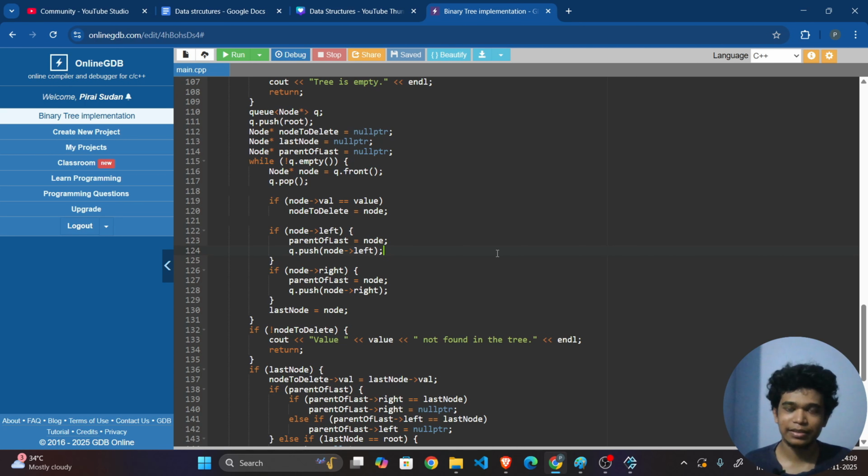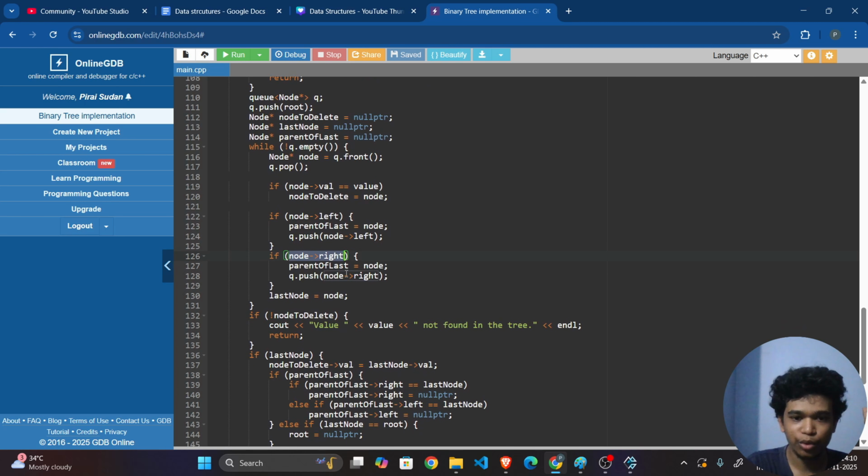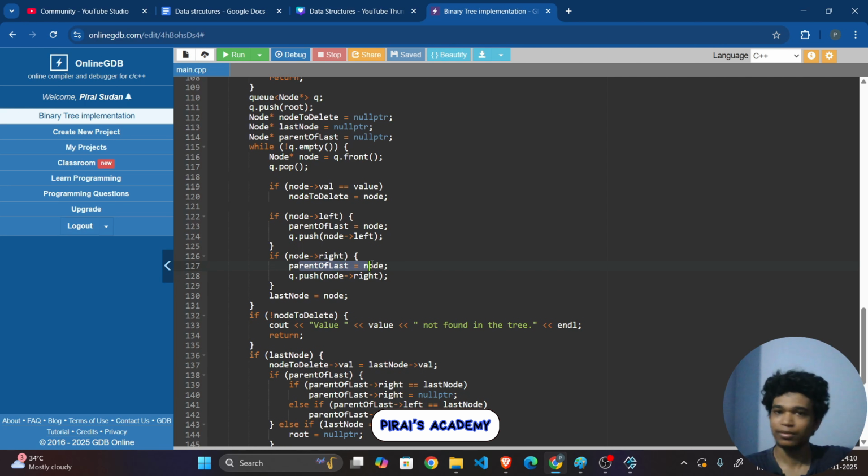I understand this is somewhat difficult to understand, but you can go through it twice and rerun it by yourself so that you can understand this. Okay, fine. Now if node write, then what should I do? I will just take that as my parent of the last, that particular node, and I will be inserting the nodes write into the queue.